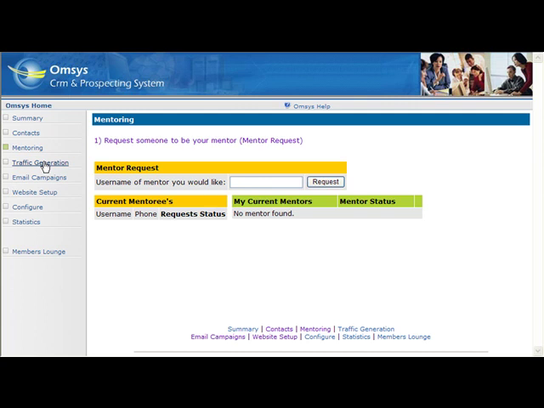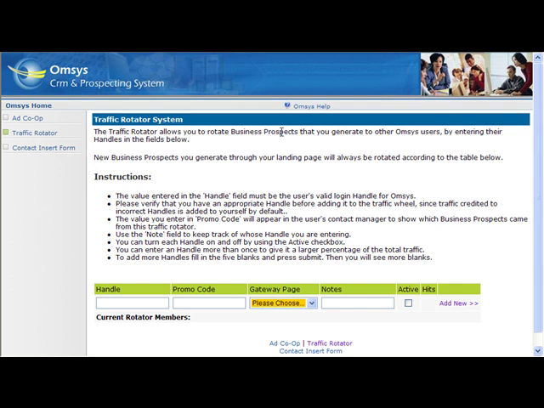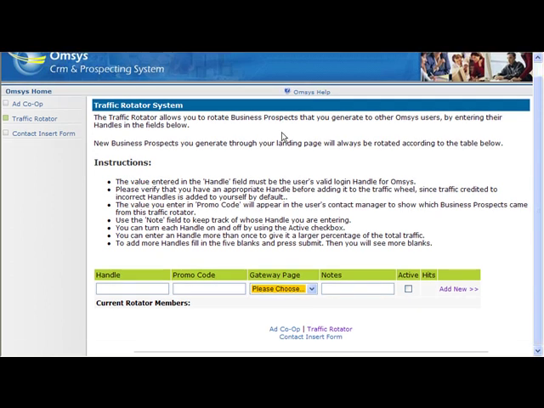Let's have a quick look at traffic generation. We've got a number of things that we can do. Probably the most important for most people is a traffic rotator. All this is you can set up to share the leads from an ad co-op that you run with your group. So it's very, very simple. You would just simply put the names of the people that you would like to share your leads with, and any leads generated to your main page will automatically get rotated between yours and their system.